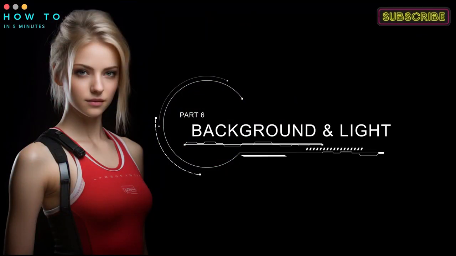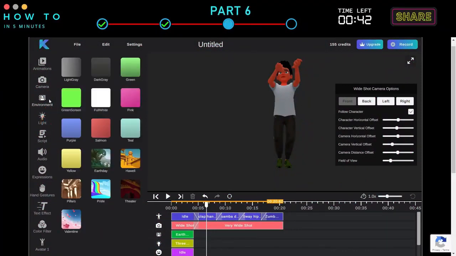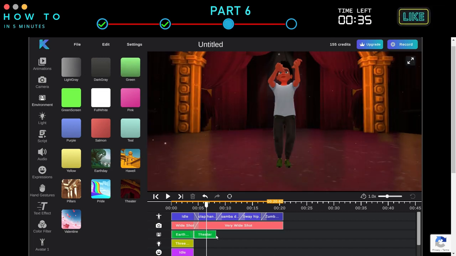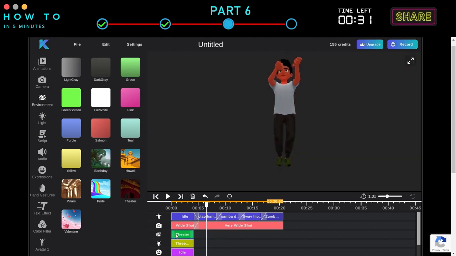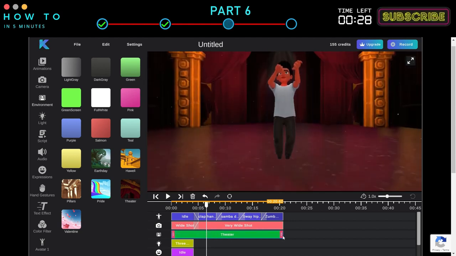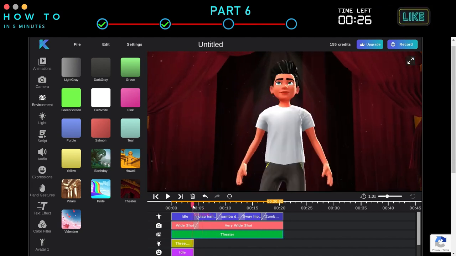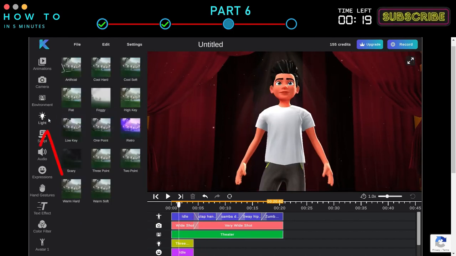Part 6. Background and Light. Click the Environment menu and choose your desired animation background. To change animation light style, click the Light menu and select your desired light style.